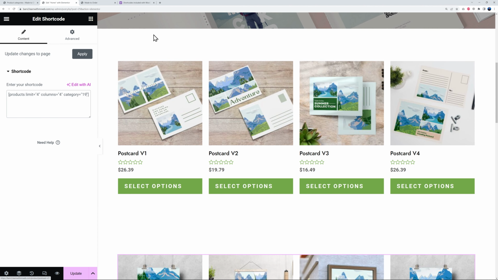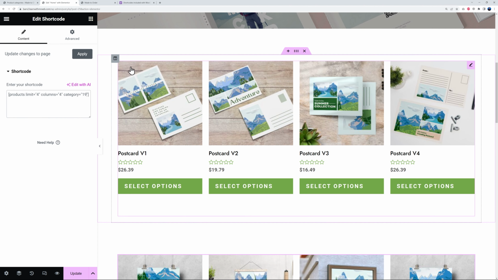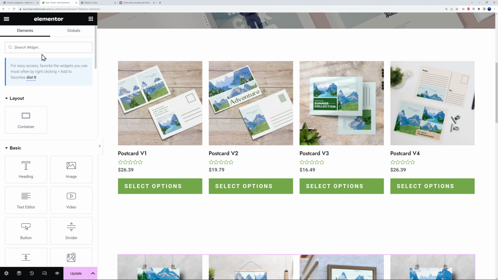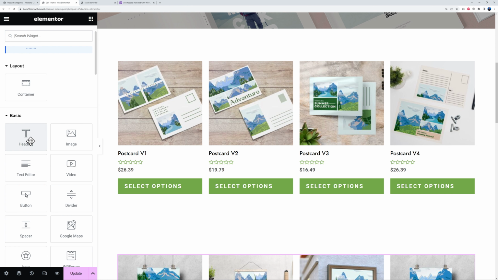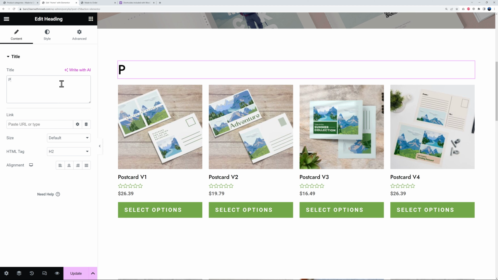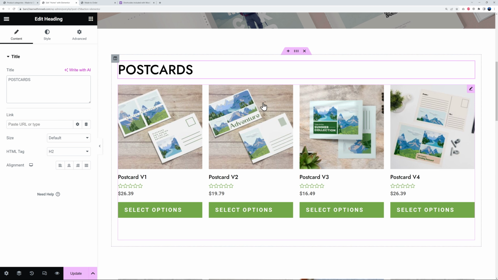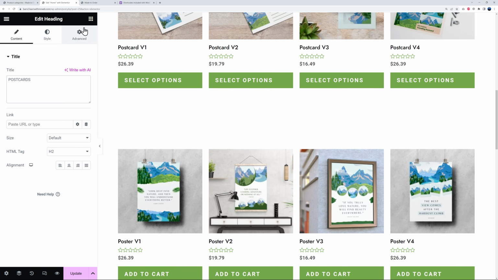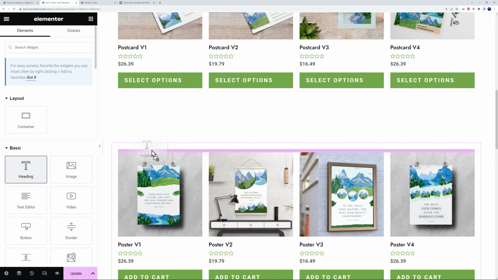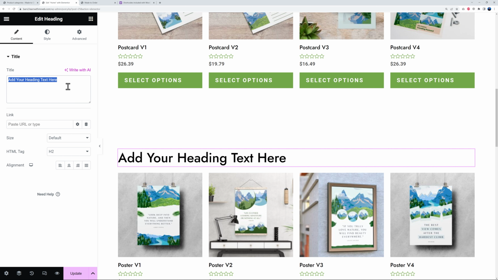And now we can insert inside our section here, we're going to add a heading. So let's add the heading. So now click on those dots. This is going to bring us to all the elements. So the heading is here. So drag and drop just on top, okay? And right here, we're going to put the title. So these ones are postcards, okay? And then we're going to do the same here, okay? So we go back to this heading, drag and drop just on top. There you go. And now posters.